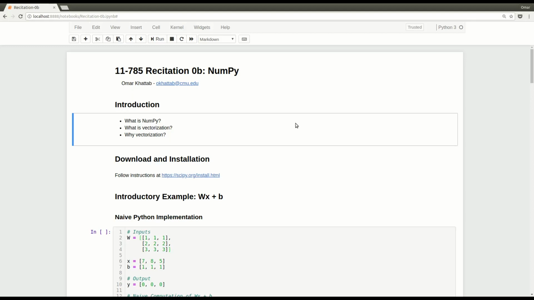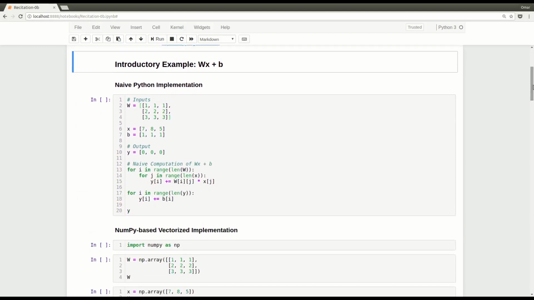Okay, let's begin with a simple example. We're going to compute wx plus b for matrix W and vectors x and b. We will first have a look at a naive implementation in Python, which we will then vectorize using the Numpy API. So for the naive implementation that uses nested for loops, our vectors will be Python lists, and our matrix will be composed of nested lists, as you can see here.